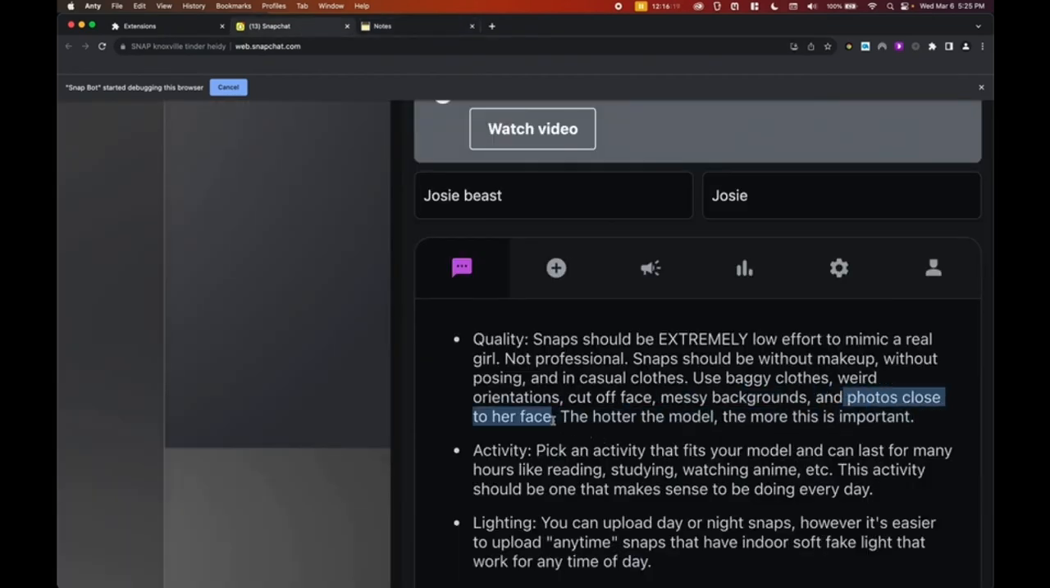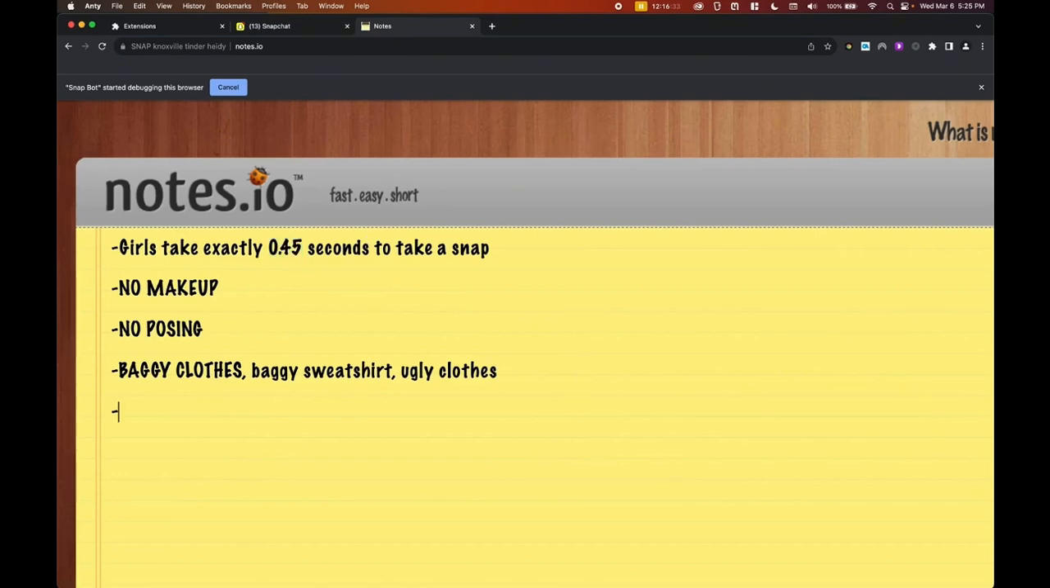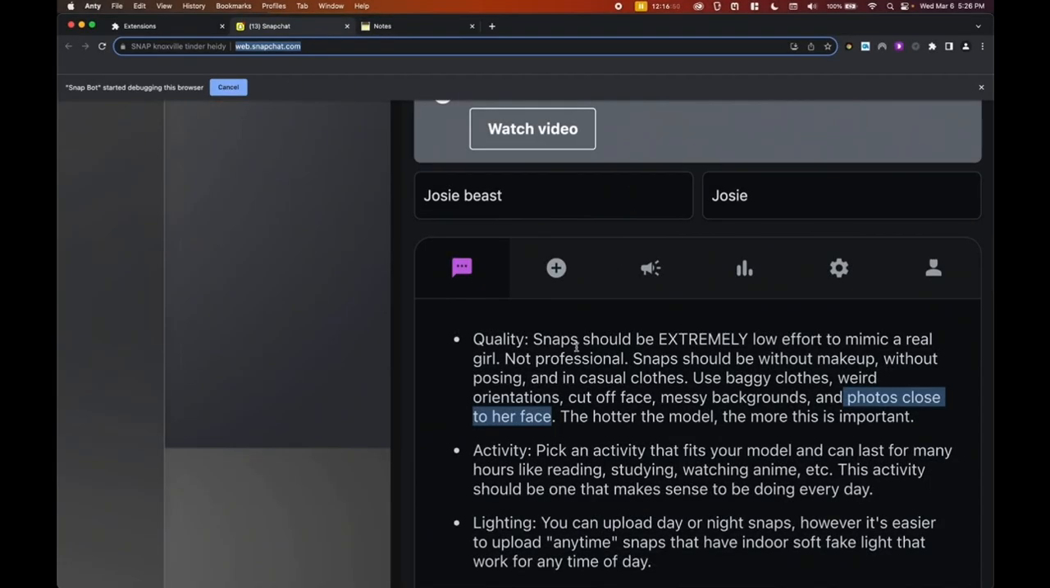And photos close to her face. So can a girl outstretch her arm and take a selfie with her arm stretched out with a high angle in 0.45 seconds? The answer is no. So close to face. You can get a little bit farther away if you tone other things down in your photo, but the arm of your girl, because she needs to be holding the phone, should be very close to her face. Girls aren't going to take the effort to move their arm far away because they're lazy.